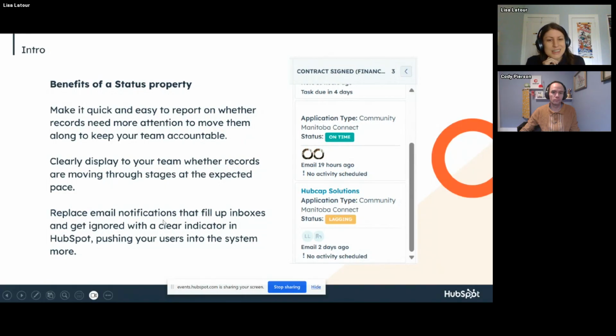This can also replace email notifications. People sometimes ask for something like, if it's been in contract signed for 4 days, send someone an email so that they know they need to do something about it because it's been in that stage for too long. And I found that people get really good at ignoring those emails.